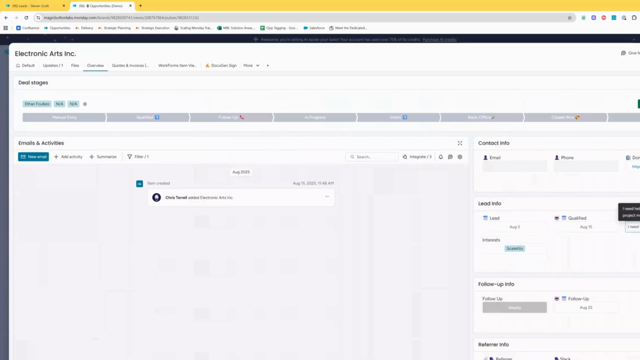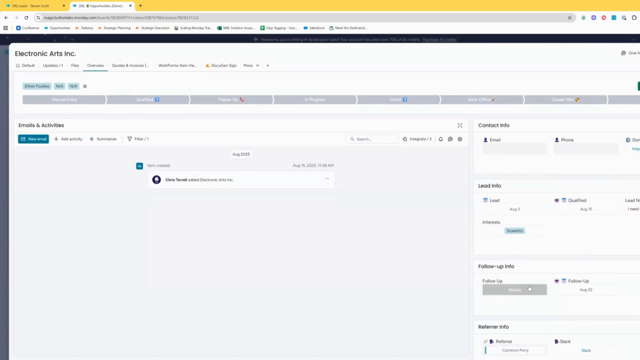What are the notes that they put into the form that they filled out? What did they say they're interested in? If I wanted to pull in who was the person that worked it, I could show that. Follow-up cadences are a big deal for us, right?